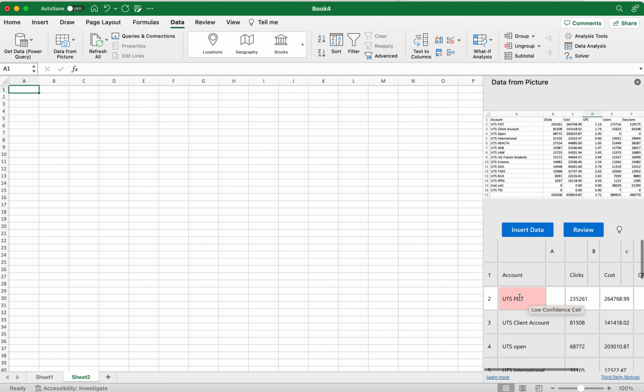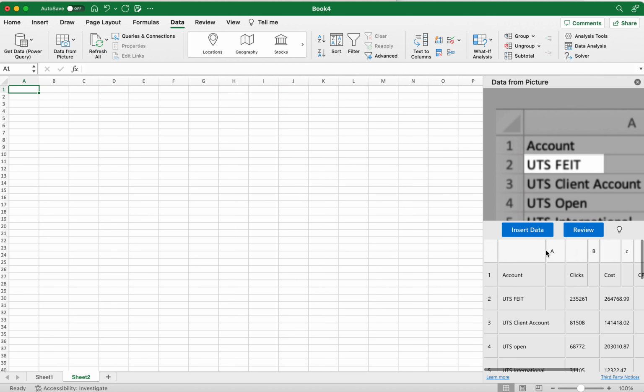It means the system is not really sure, the level of confidence is low. The accuracy is very low, meaning the information in there might not be accurate, so you have to check back against your real data and then correct that. That's what I'm going to do here. That's cell number 2, row number 2. It says here UTS FEIT. So you have UTS here and FEIT. I think this is great. This looks good. We accept it. It's fine. Okay.